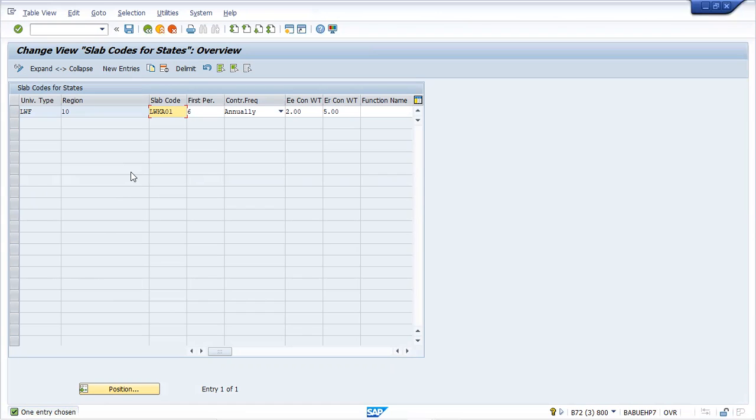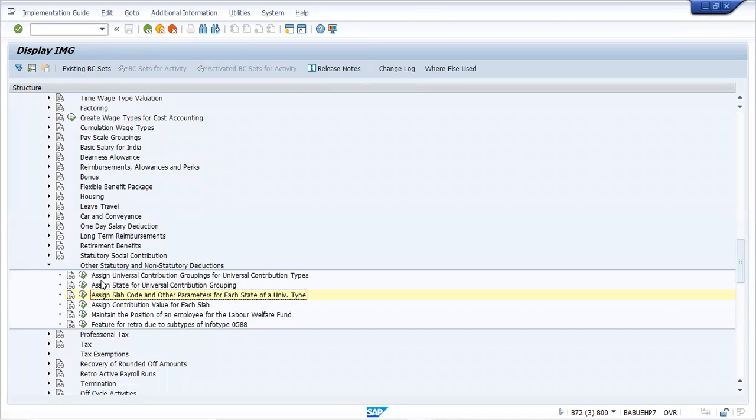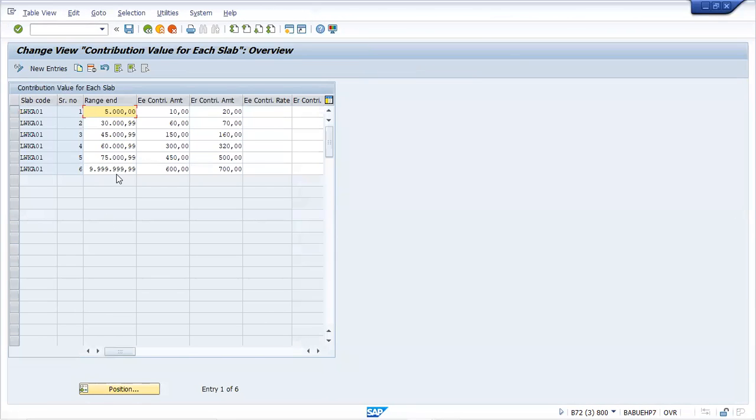Just go back again. Have you tried the U1 table? Yes, sir, we tried U1, but we are not able to make those entries. The fourth one you try. The fourth one is not that important, because unless we maintain that, it will not be reflected. But these are the set of configurations basically for LWF.